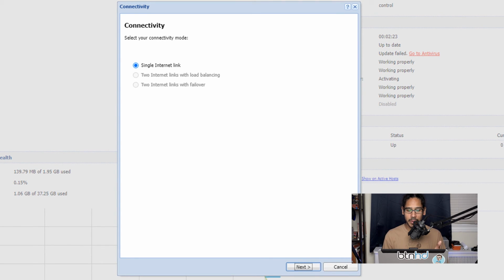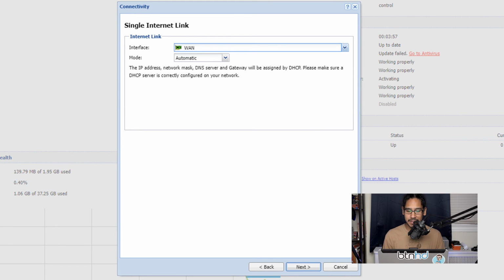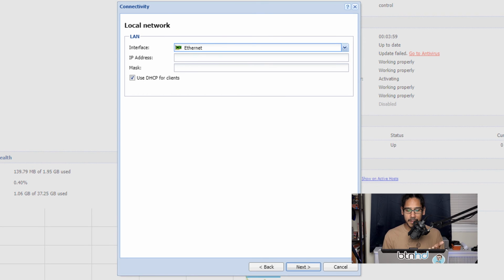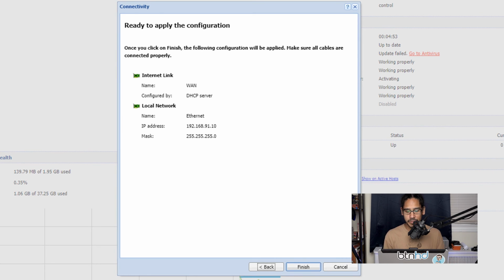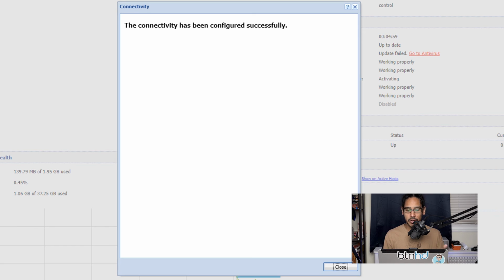I did the single internet link because that's the only option that I have. I clicked next here. I left everything as the default: interface is WAN, mode is automatic. Click next here. For the interface, Ethernet, the IP address, I gave it the following, 192.168.90.110. That's where I want to start at. And my mask is 255.255.255.0. I definitely enabled use DHCP for clients because I want this firewall to also be my DHCP. Click next here. Nice little summary, click finish. Successfully configured, click on close.